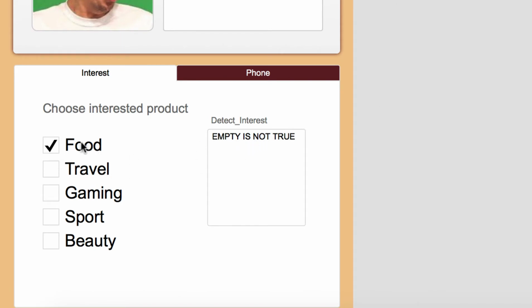Now you see that when I have one of them ticked in, it shows "empty is not true". If I uncheck this and everything is empty, our field now changes to the warning. You can see if I uncheck only one of the three, then it's still showing "empty is not true". So this is the first part that we want to do.